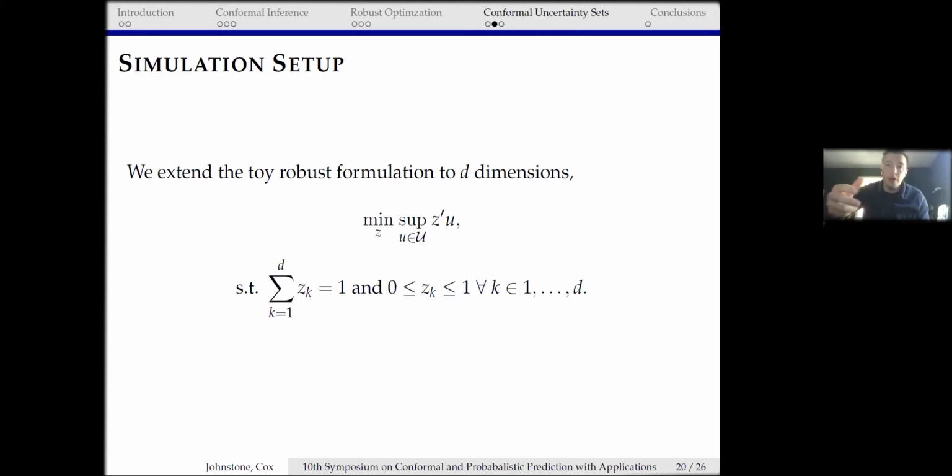So now to look at this problem and to simulate to see if we actually do well, we extend our toy example to D dimensions. Previously we had 2 dimensions, but in our simulation case, we do it with 2 and 10 dimensions. But we still have the same simplex constraints. We want all our observations to add to 1, and we want them to be between 0 and 1.